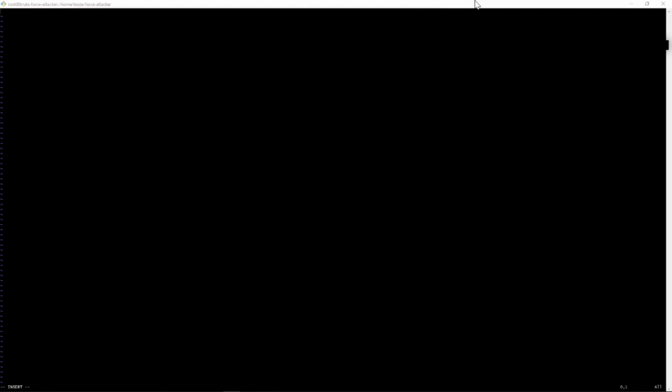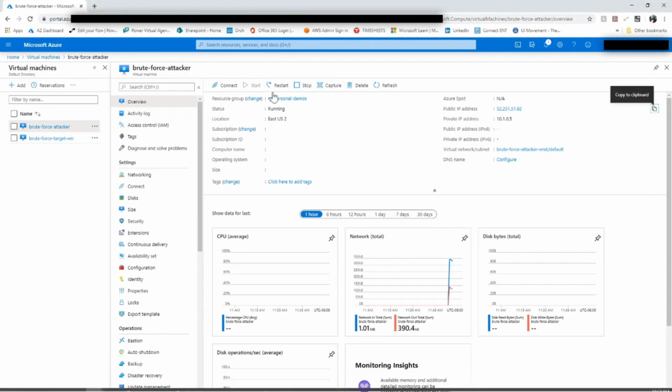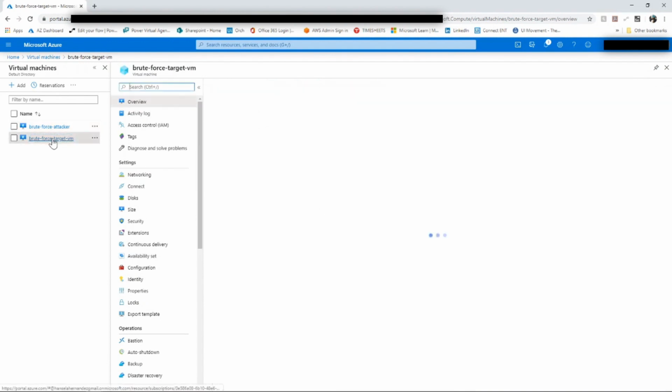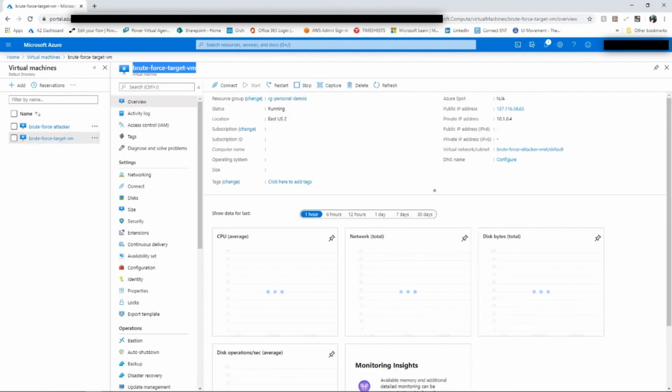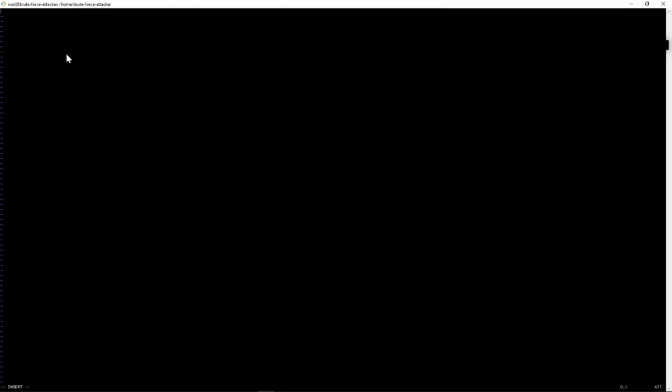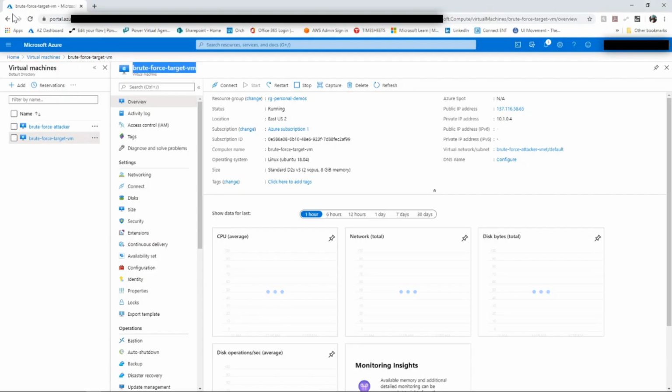And to get this, I need to go to our Azure account and see our target VM. We're going to get that name because we already know this is also the username. So we're going to take that username and plug it in right here. I guess it won't take that. Okay, so we'll just do it manually, call it brute force target VM.